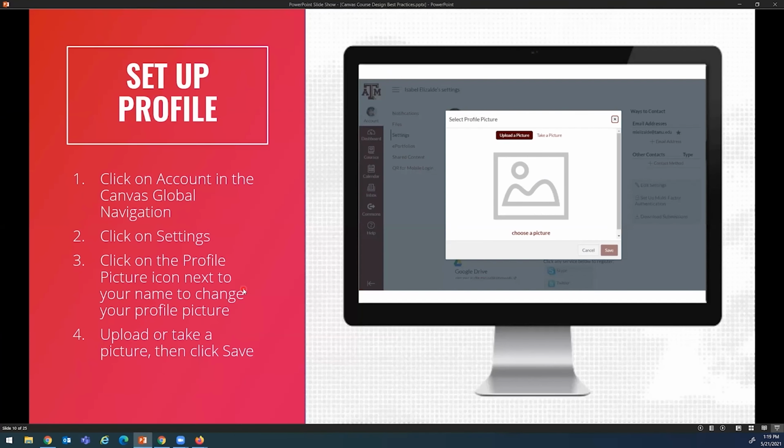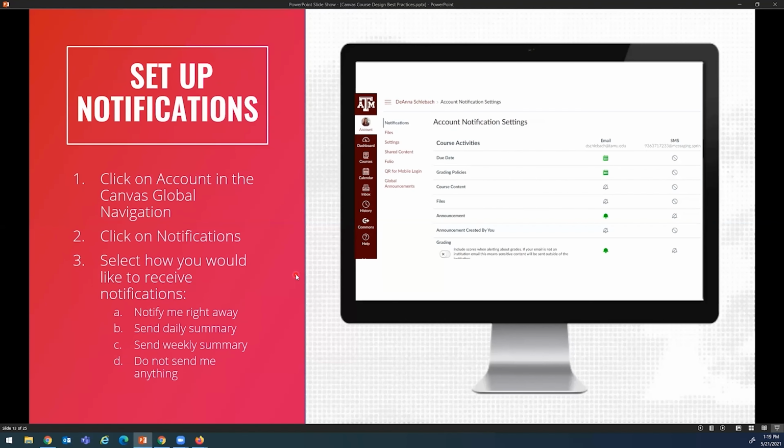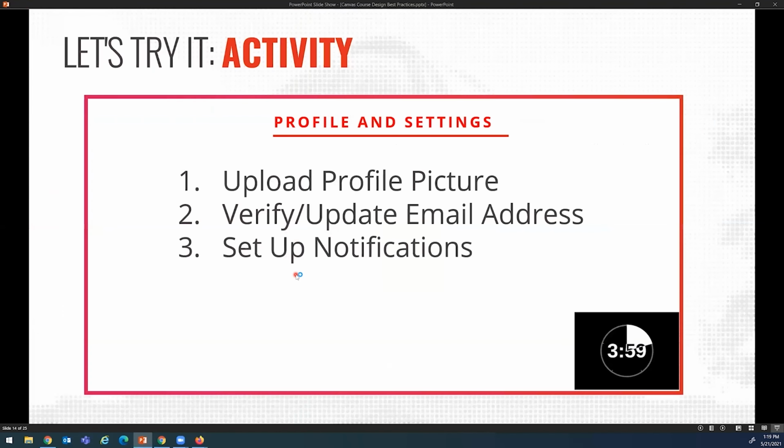Okay, we talked about how to set up your profile, your email, and setting up notifications. Now we're going to give y'all the chance to take a turn at this. If you haven't already, we recommend trying uploading a profile picture, updating that email address, and then reviewing those notifications. Just take a look at what you have signed up for and make some changes. That shouldn't take too long. Let's give you all 3 minutes to take that turn.